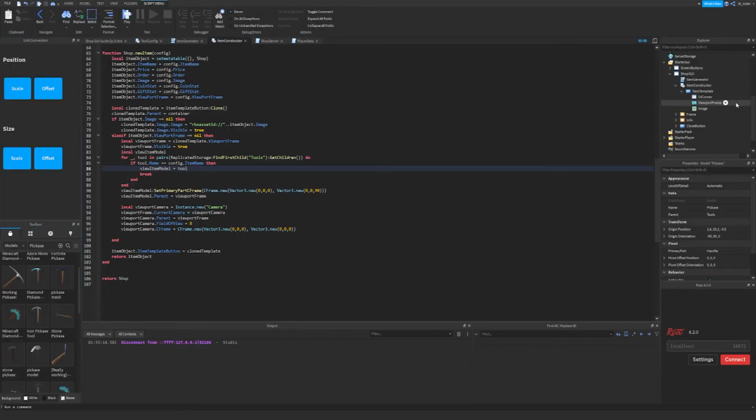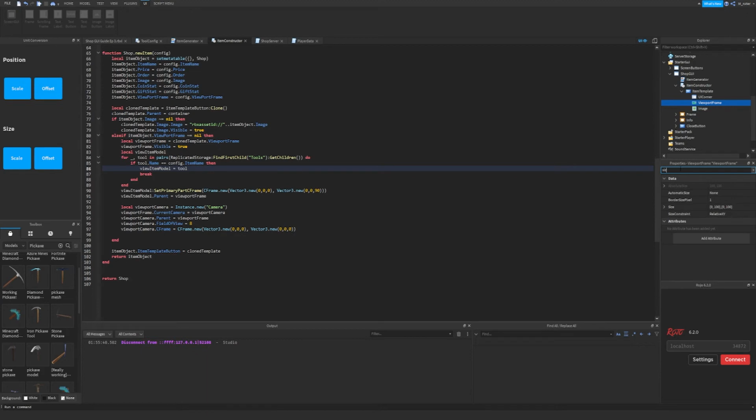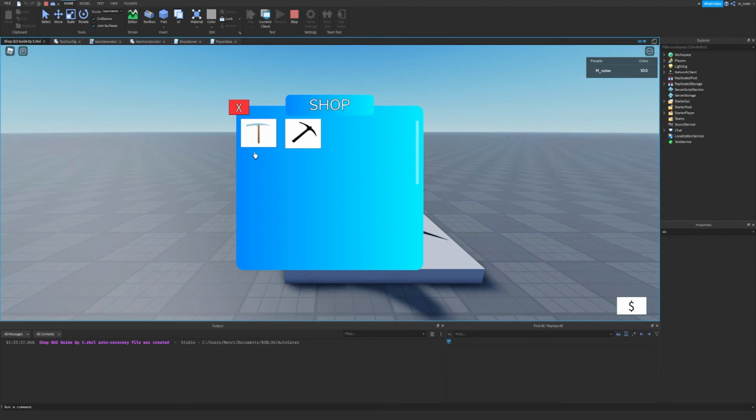That's awesome. Now all we need to do is scale the viewport frame. So we go down to here. Let's look at the size of it real fast. And yes, as we can see, it is using offset and it is not using scale. So we could just set this to 1 and 0 and then 1, 0 and do it ourselves. And then if we start the game, open it up, we can see that it has scaled perfectly. That's exactly what we wanted.